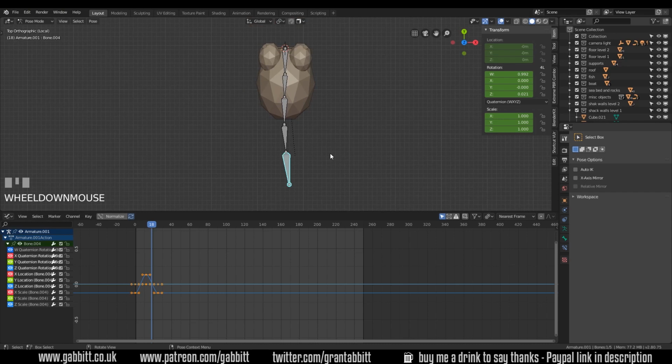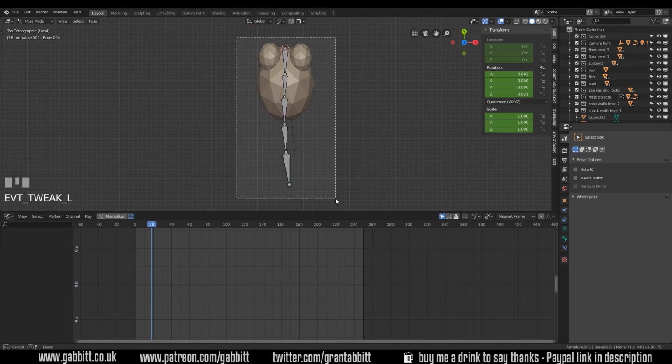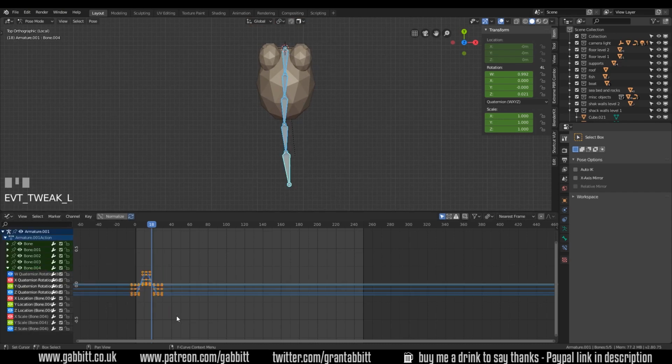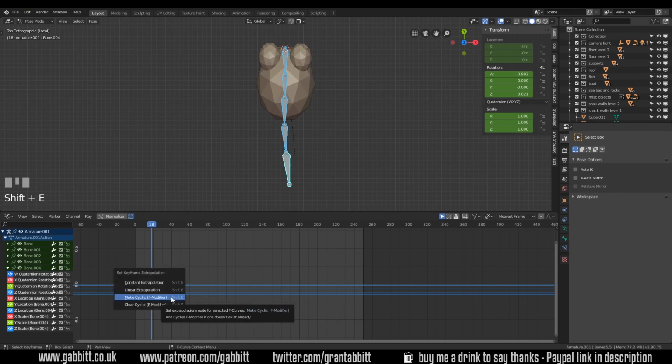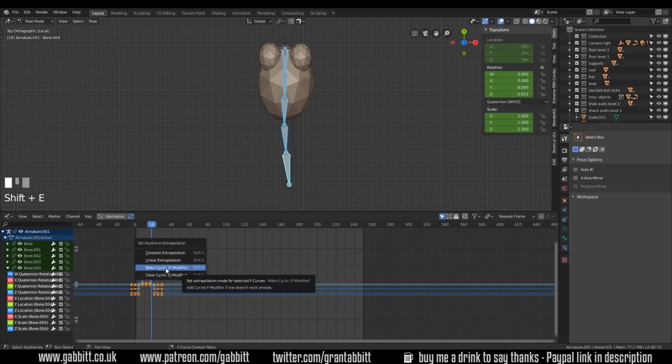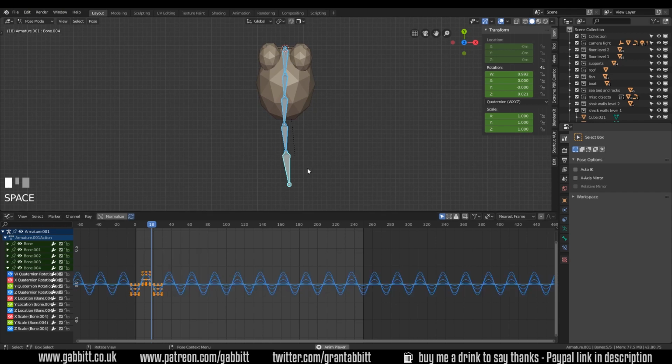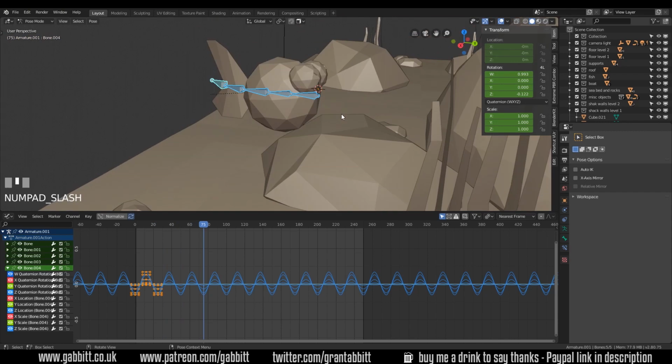Although actually I need to select all my bones first, so they all cycle. So select all your bones first, select all the keyframes, or you can press A. Shift E is the shortcut here, and make cyclic. And there we go. When I press play, you can see it looks more like a dog at the moment, but it's fine and works well in the animation. And it loops nicely.